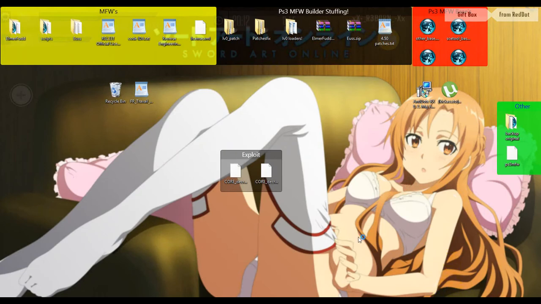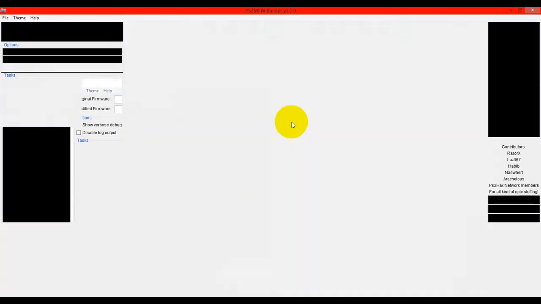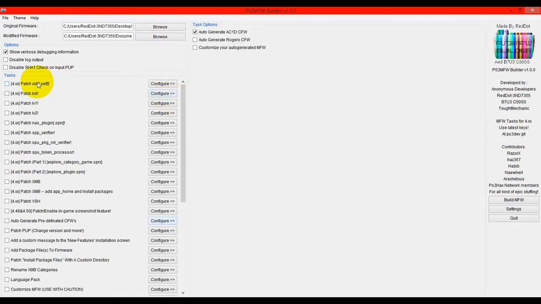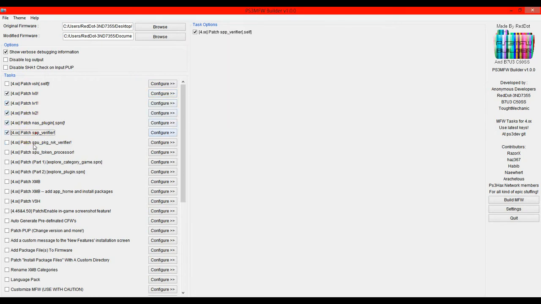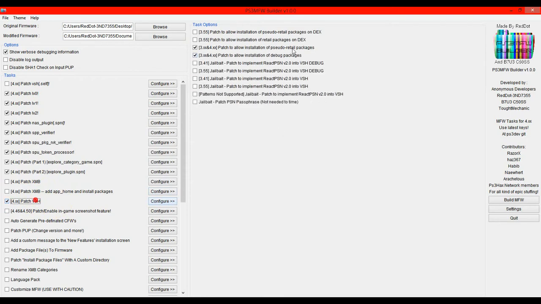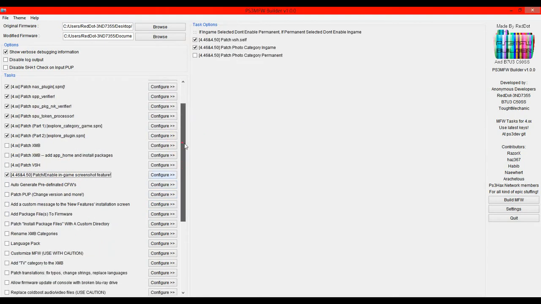Alright. Let's open up PS3MFW Builder. Now let's see. Patch VHS. Now I have 4.50 features. And we also have the LV0, LV1, LV2, NAS plugin, SPP verifier, SPP package A token. Explore category game, category plugin, patch XMB, and there's another patch XMB here to add install package files in app home. Another patch VHS with some other features which are repeated eventually. And patch the in-game screenshot.